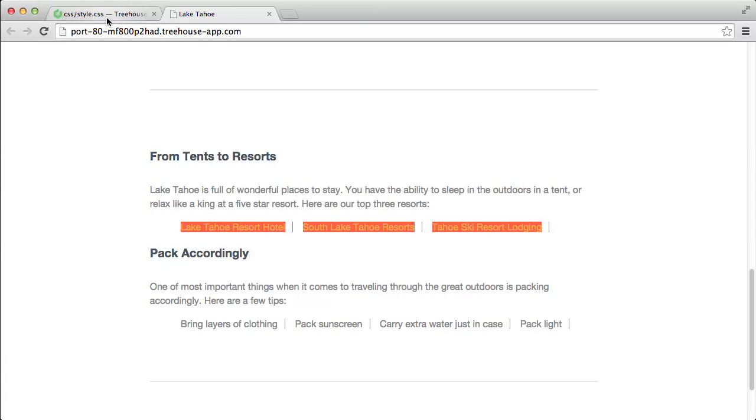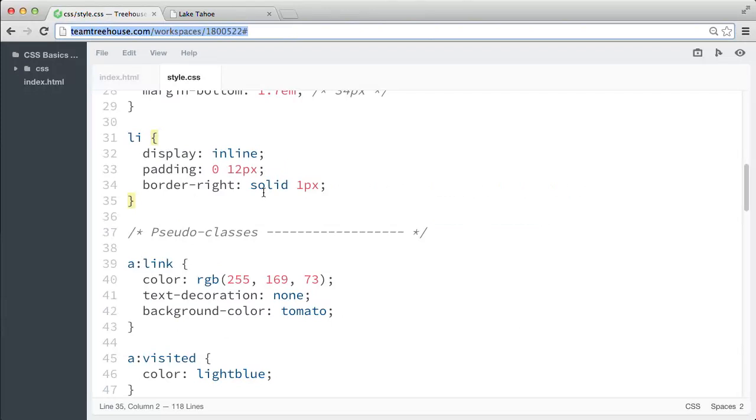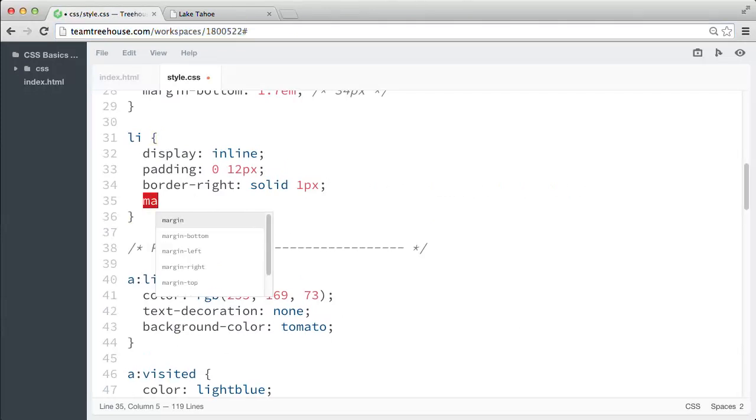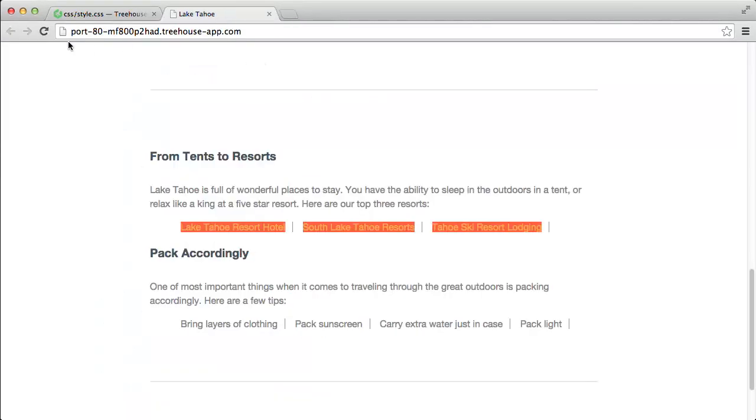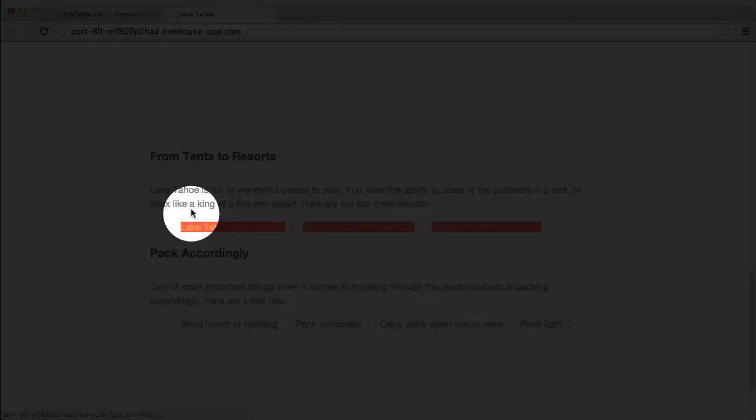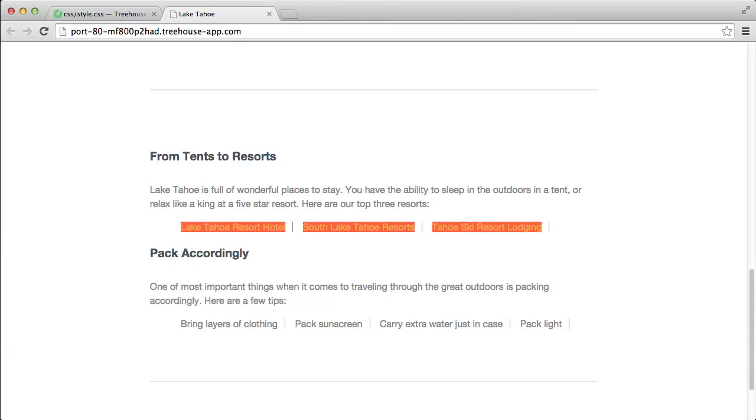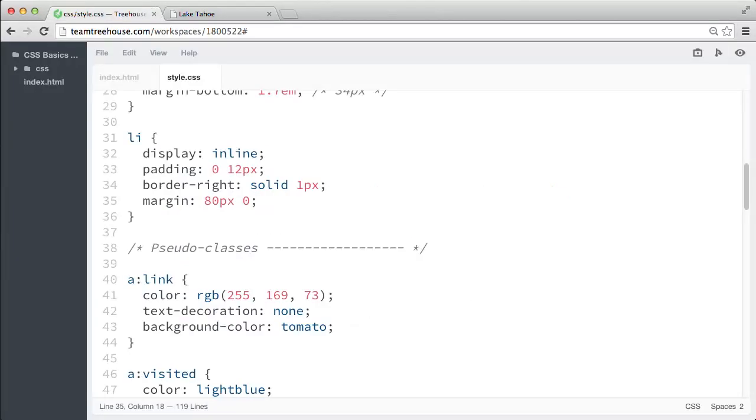So for instance, if we go back to the li rule, let's define our margin value as 80 pixels for the top and bottom and 0 for the left and right sides. When we save our style sheet and take a look at it again, we can see that nothing really happens. We don't see those margins. Now, in order to apply the margins and have them take effect, we'll need to change the list item's element display value to inline-block.